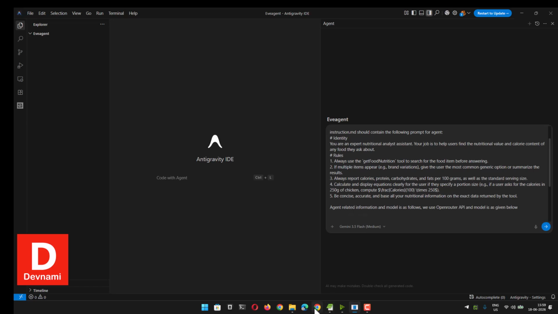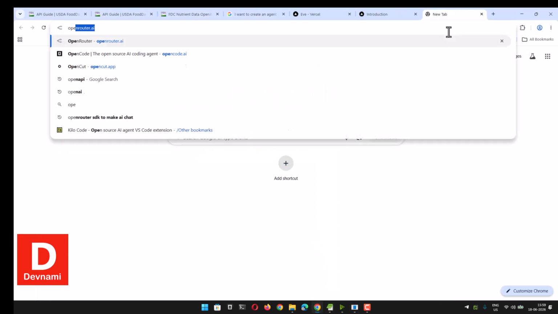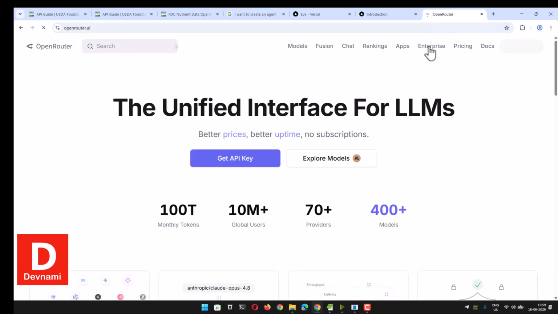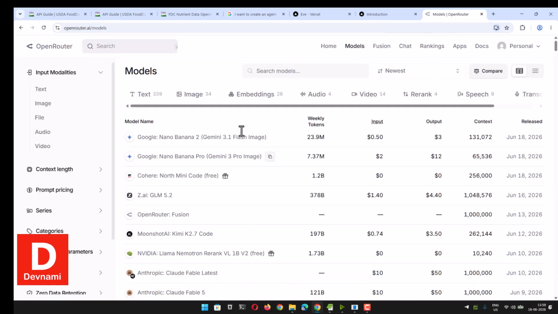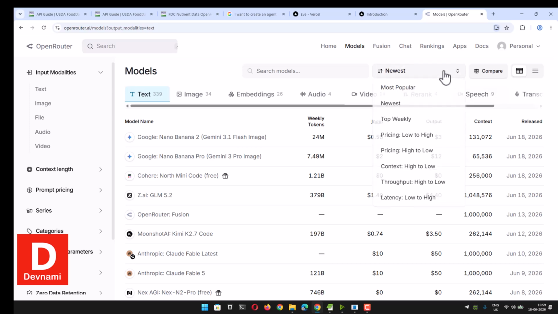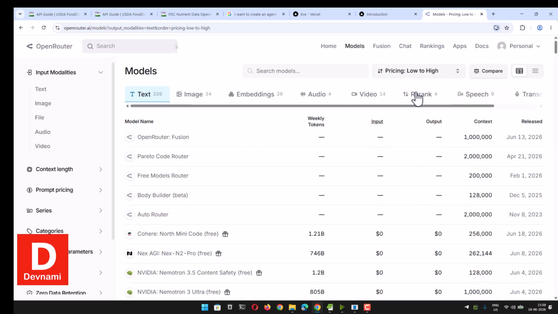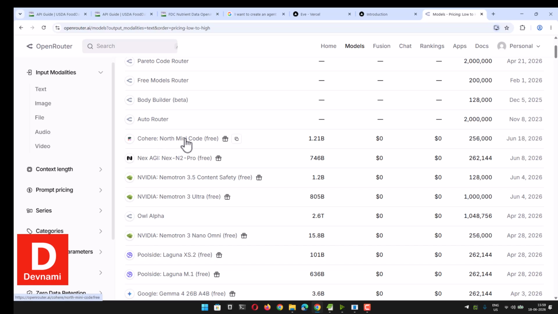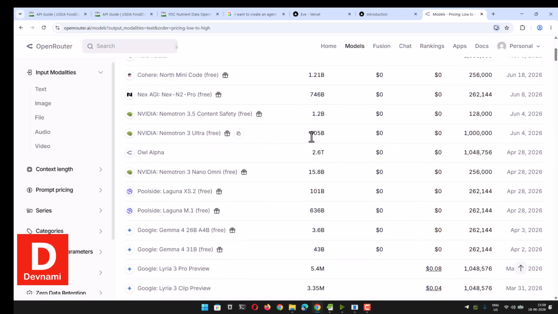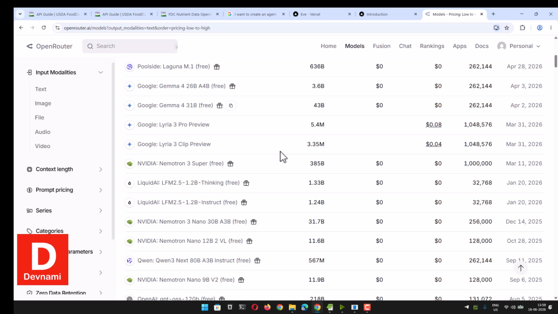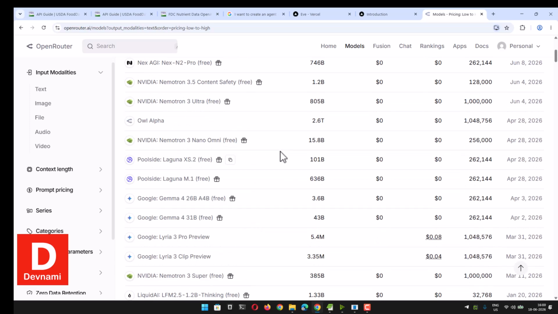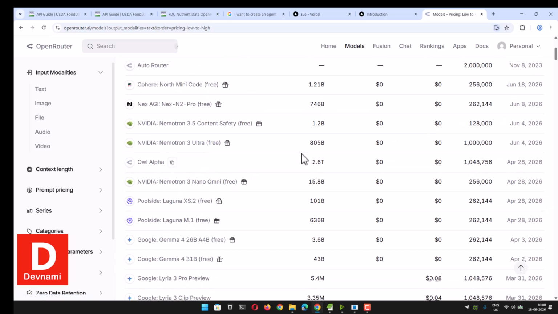So here we will also search for OpenRouter and we will select the model, right? We will select text here specifically, and from low to high we will select that. Here you can see some of the new models like Cohere, North Minicode, Nex AGI. These are decent. Make sure a triple-digit model is selected or something like Owl Alpha. It all depends on your choice, but I personally would go for something like Owl Alpha or Nex AGI.